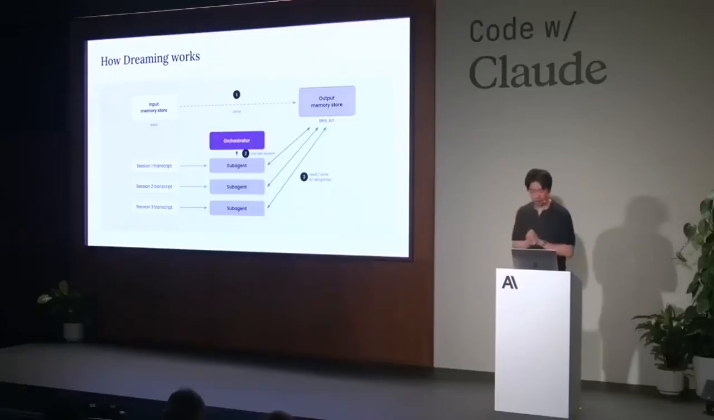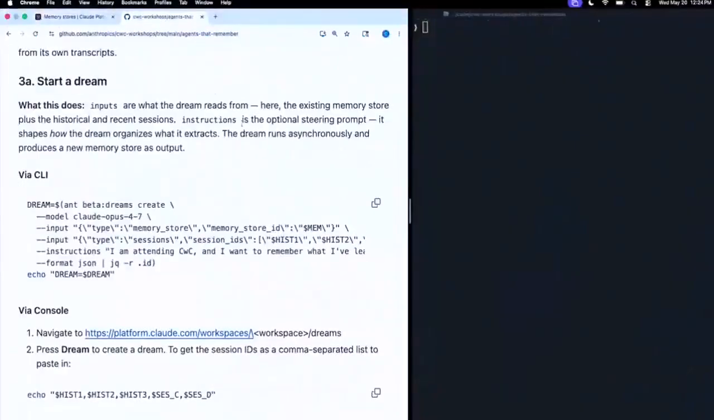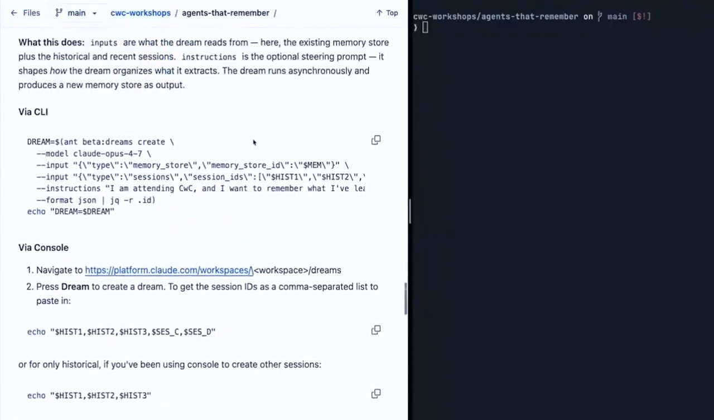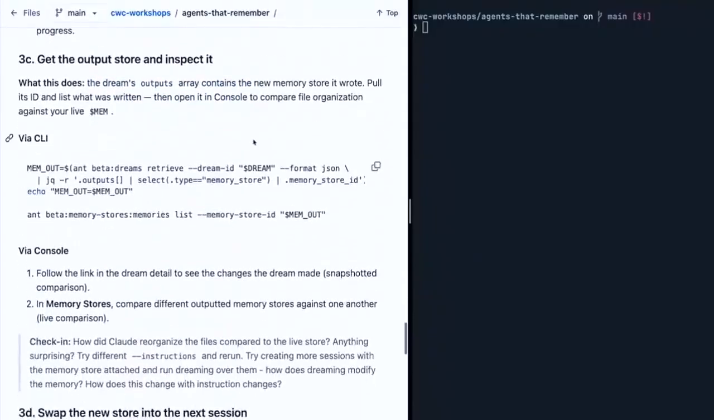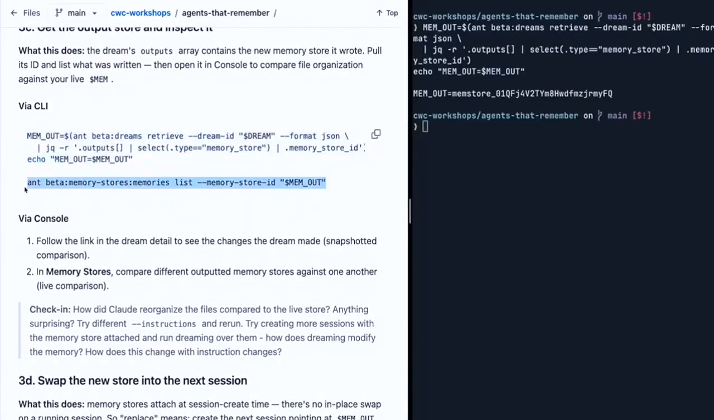Great, so now let me switch back to my computer again. And this time I'm going to actually walk through how we might use this in a future session. So once the dream is done, you can actually go and grab the output memory store using this. So again, we're just retrieving the dream resource with the dream ID that we created, and then grabbing the JSON memory store ID. Great, so this is the memory store. And again, you can look through what memories it created.